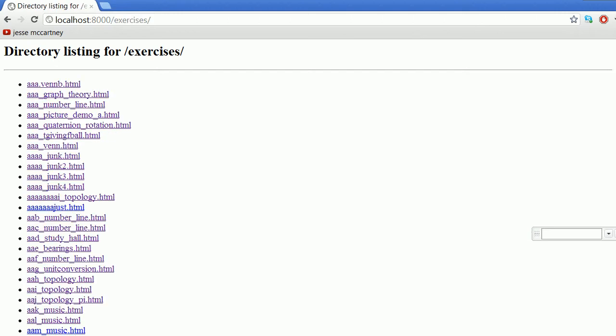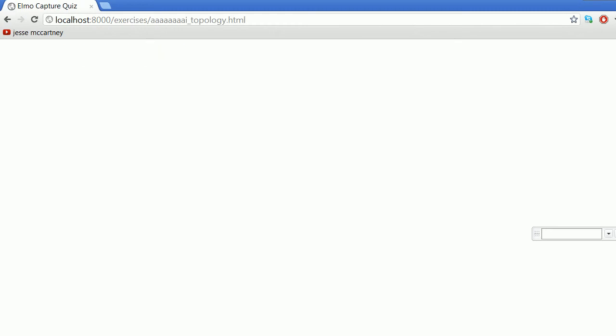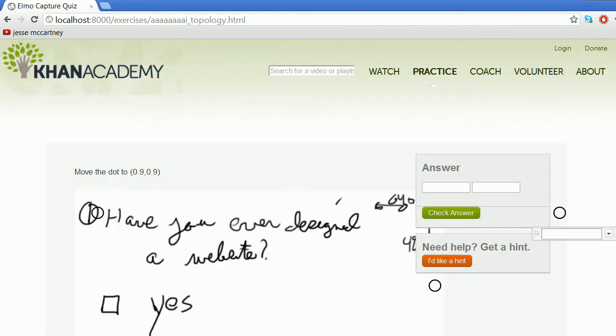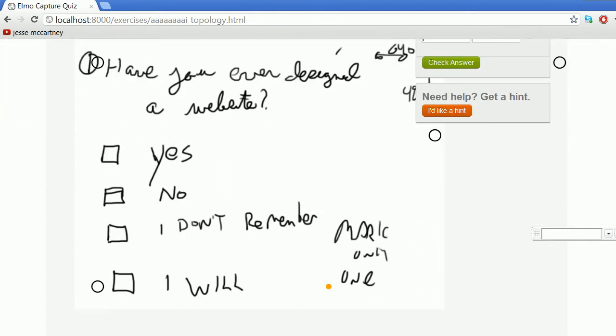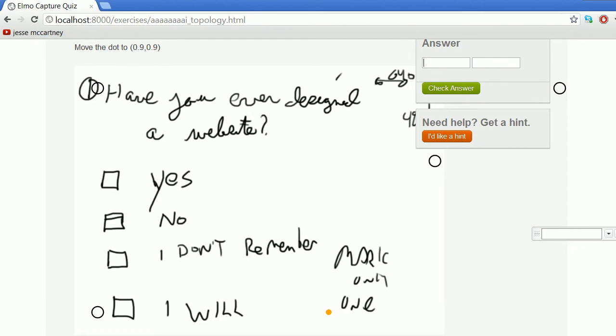So I'm going to go here. I'm going to show you what it looks like once I brought it in and what the functionality looks like. You see I've already gone in and brought that picture into the program. Have you ever designed a website? Yes, no, I don't remember. In this case, there's probably not a correct answer, but you can see as I drag this thing around, it's reading false up here in the answer. But when I get it right inside that box, it's actually giving me a true.